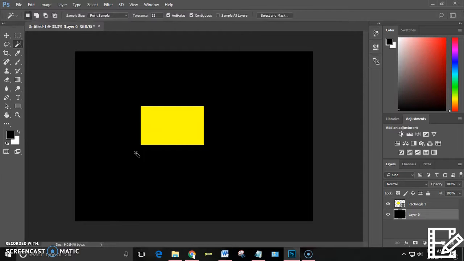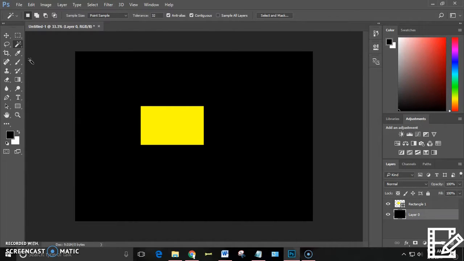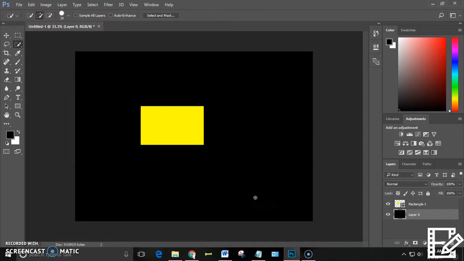Okay. So for instance, right here, this is a quick selection tool, and this is the magic wand tool. With the magic wand tool, you click and you can have a selection. With the quick selection tool, you can kind of drag the selection out, let it go, and drag it back out, and then release your mouse. And to deselect, you do Control D.